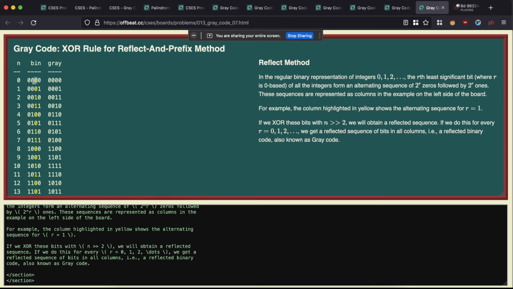Here's another example that I've highlighted in yellow. So this is r equals 1, the repetition number is 2. So that's what is written here. These sequences are represented as columns in the example on the left side of the board. The column highlighted in yellow shows the alternating sequence for r equals 1. So if you're dealing with r equals 1, we have 2 to the power r, a repetition number of 2. So 2 zeros, 2 ones, 2 zeros, 2 ones.